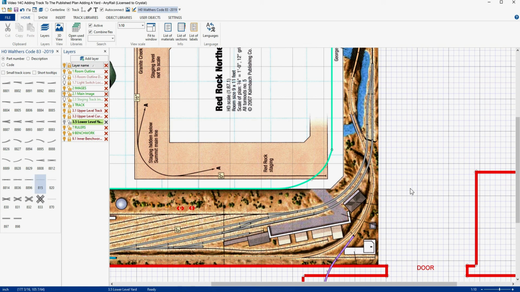Okay, in the next video, we will add our yard down here, and we will put in this little spur here for the industry.